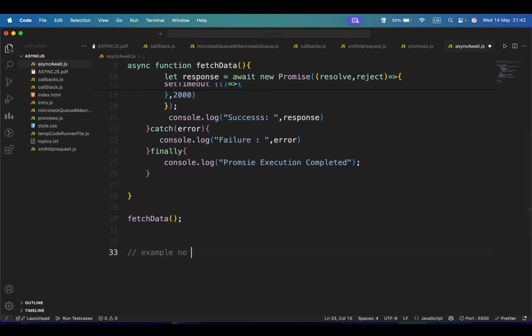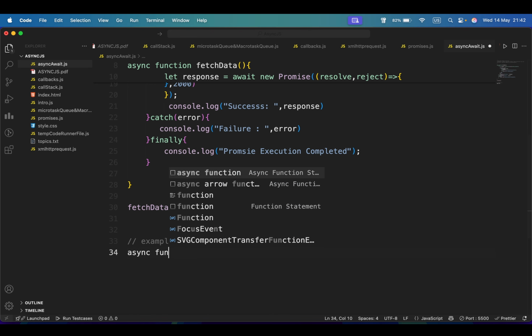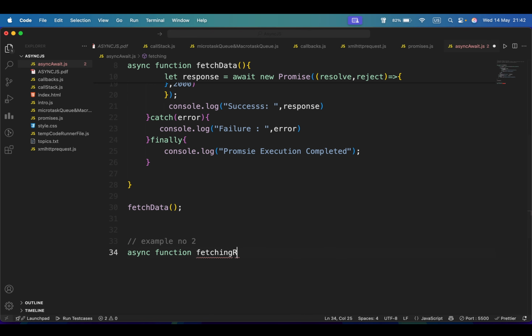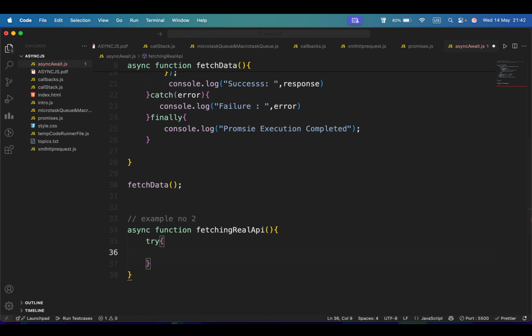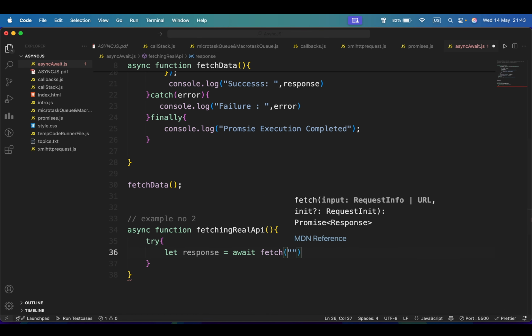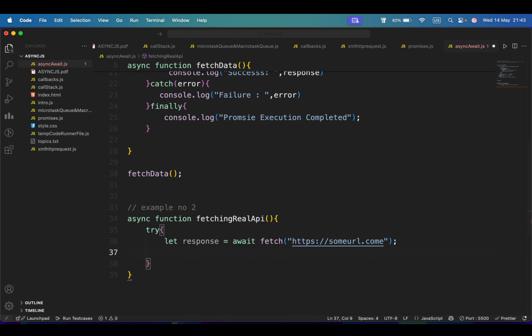Example number 2, in which I will not use promises. async again, function name, fetching, how we use a real API. Suppose this is an API request. We will have a try block. Inside the try block we define what we want to try or what we want to do. response equals await. I told you await, and then fetch. So fetch will help us to fetch from an API or server or database, anything. Okay, some url.com. This is the site we want to fetch some data from.